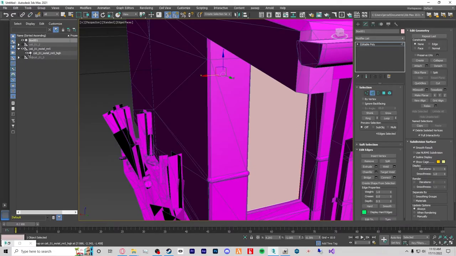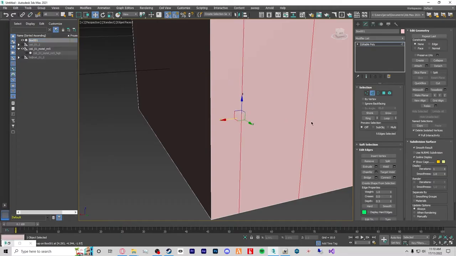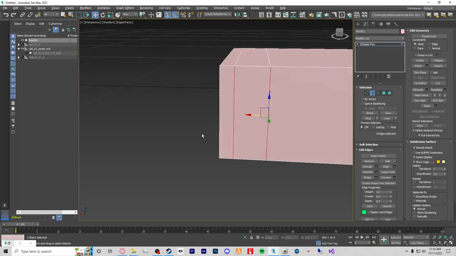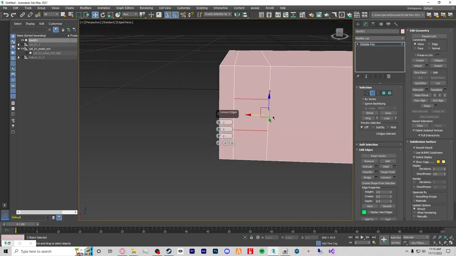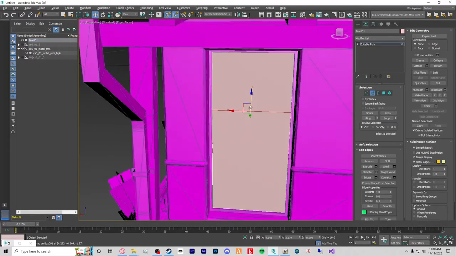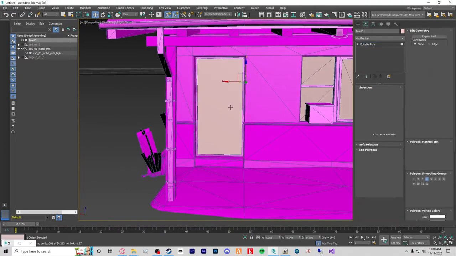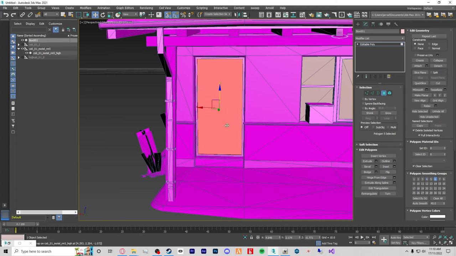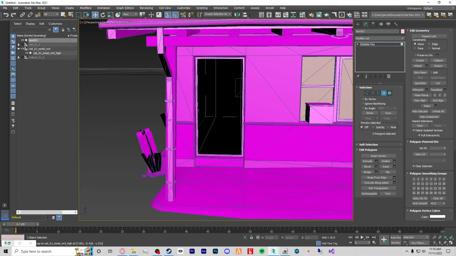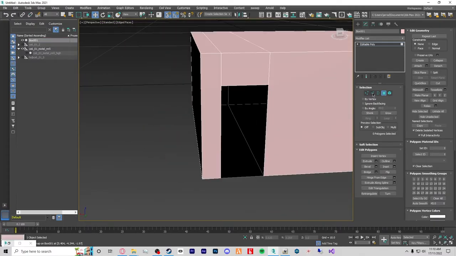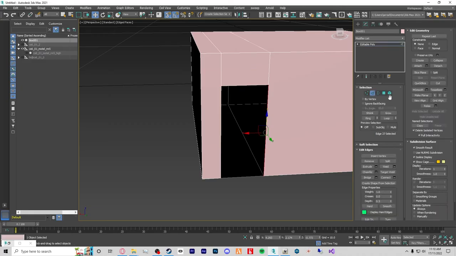There. Now we want to click only the side that the door is. And then we want to do connect again, one, because this is going to be for the top of the door. We want to just line that up with that. And then you just click delete. Now, doorways cut out.